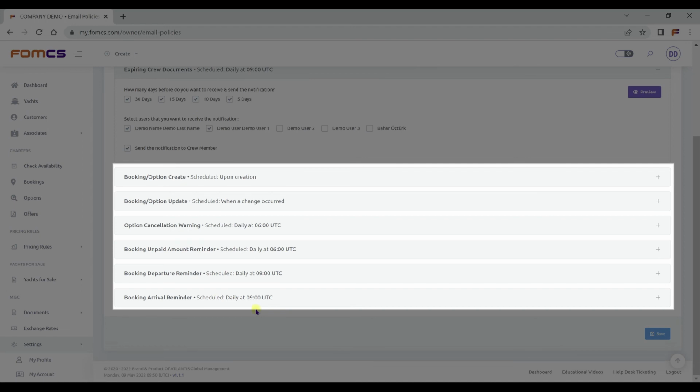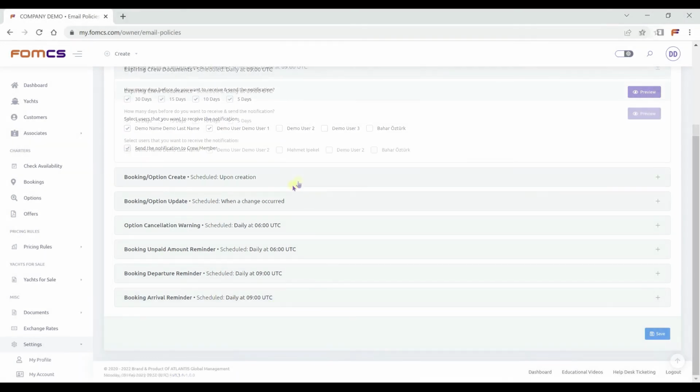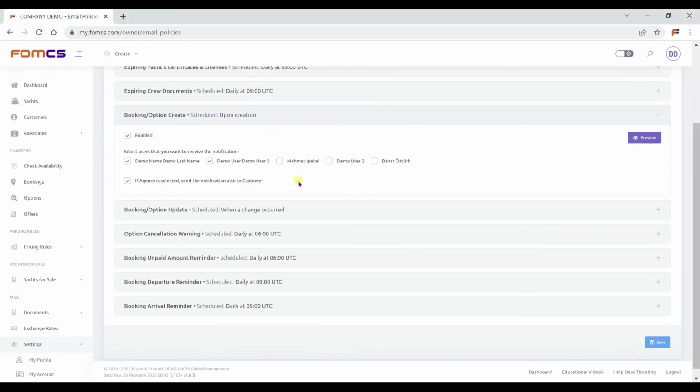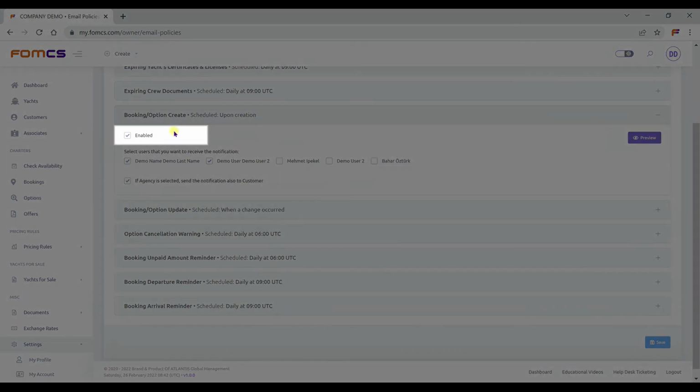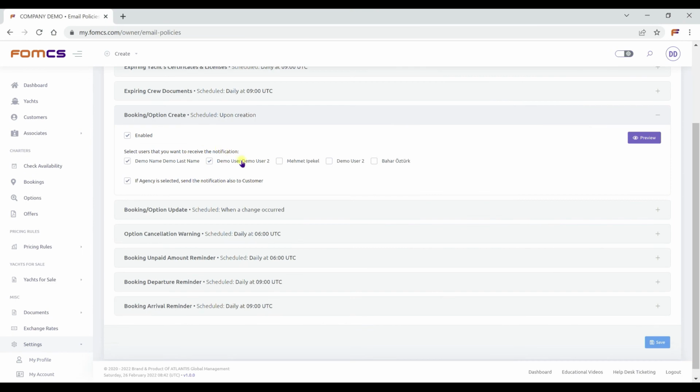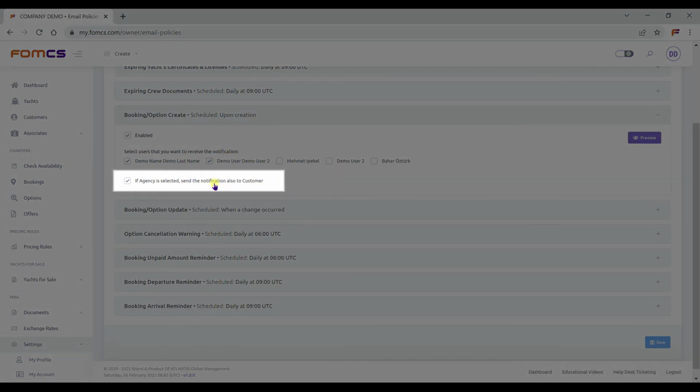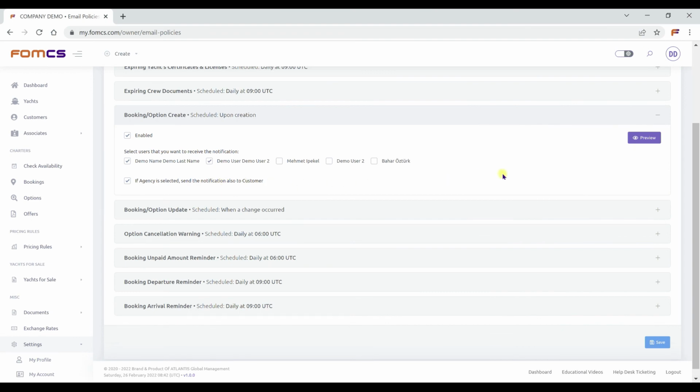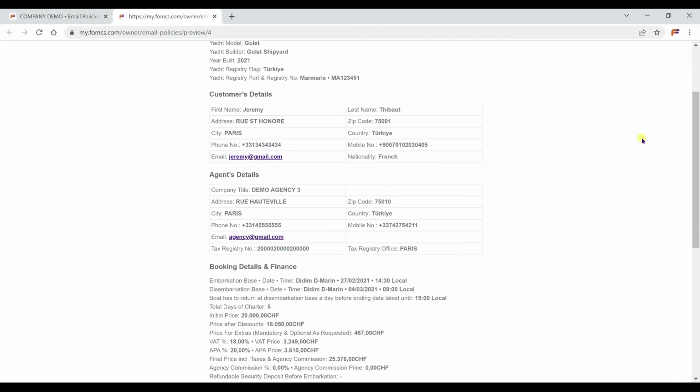Notifications regarding charters, bookings, options, and payments. Booking and option update emails are sent to the selected users upon their creation. You can enable or disable them from here. Select the users as you see fit. If an agency is selected, you can also send the notification to the customer by enabling this option. Click on Preview to see an example of the email that will be received.